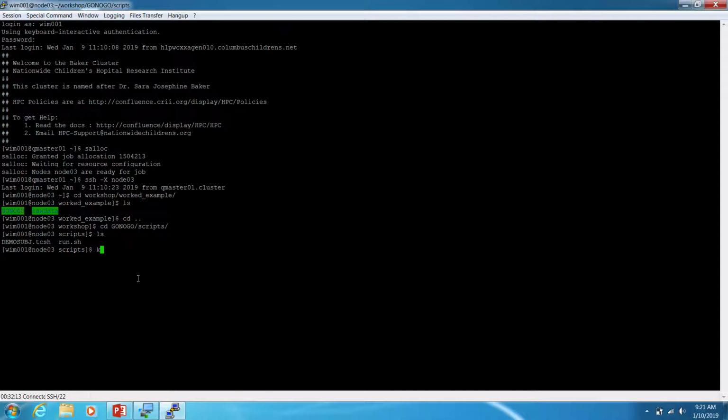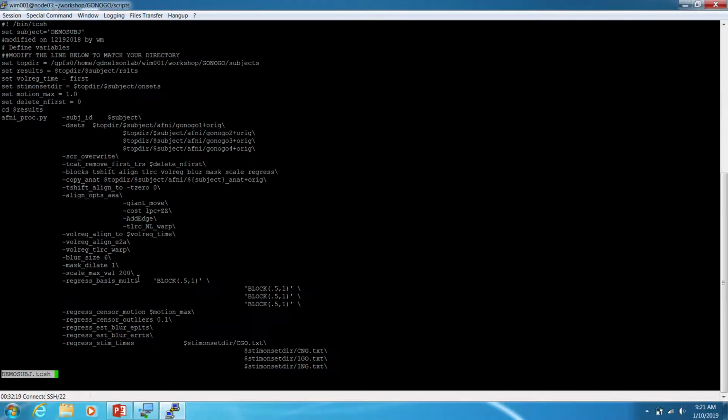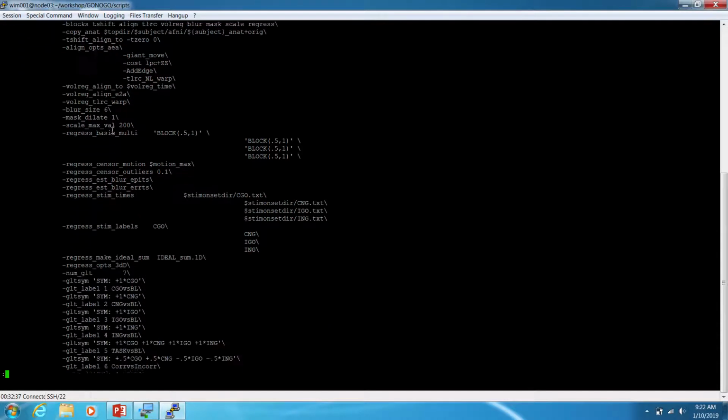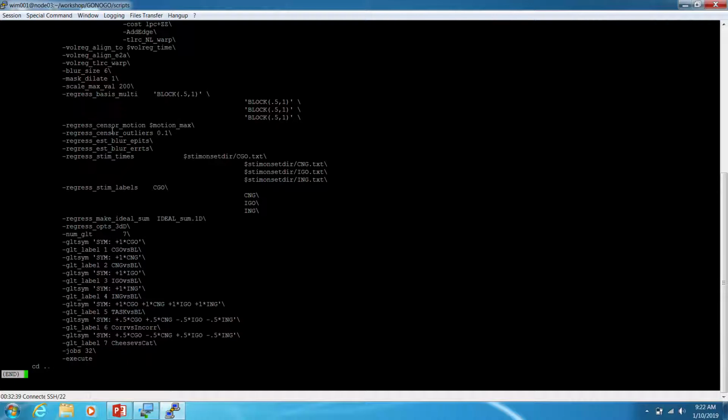The steps that we would take in order to run our script. So let me bring up our T-shell script here. This should be fairly familiar, but this is basically our setup where we gave a bunch of variables so that the program could find our files, and then specified everything that we would run through within our regression, what model we were using.